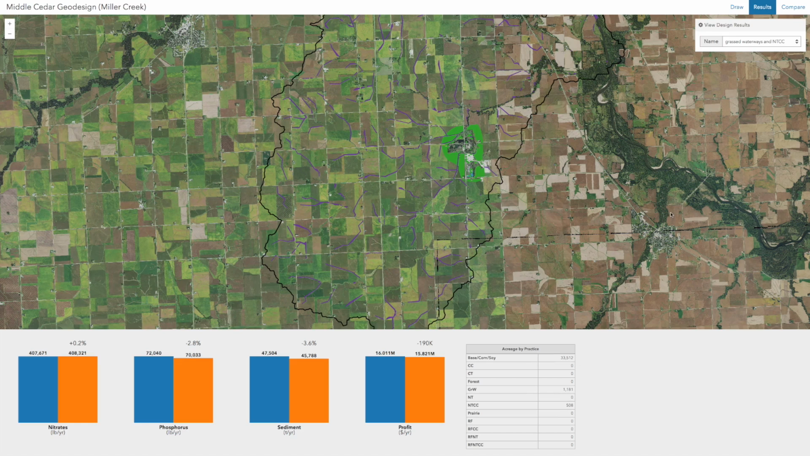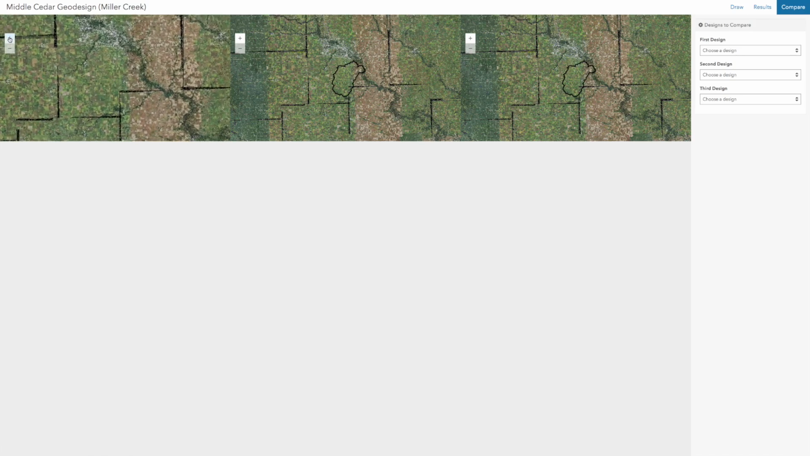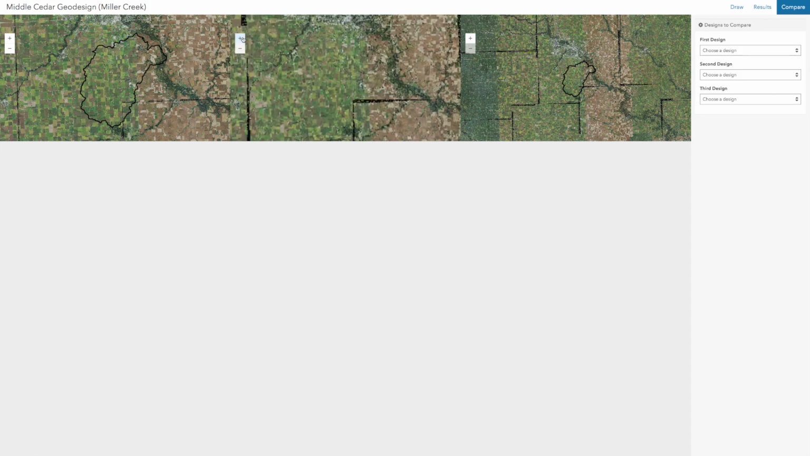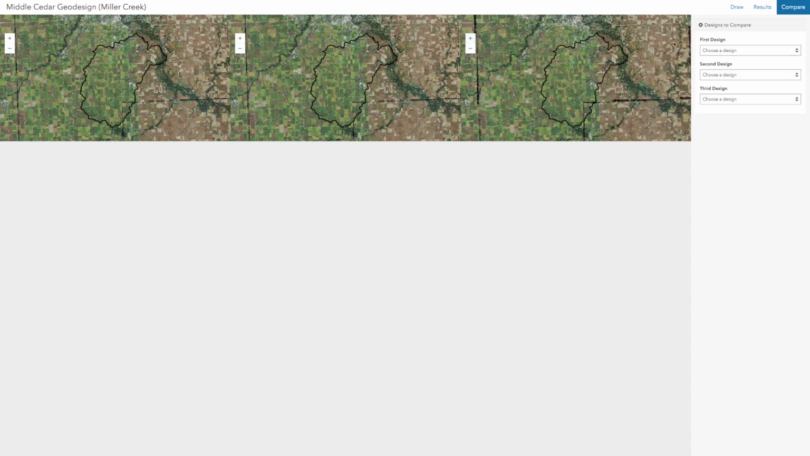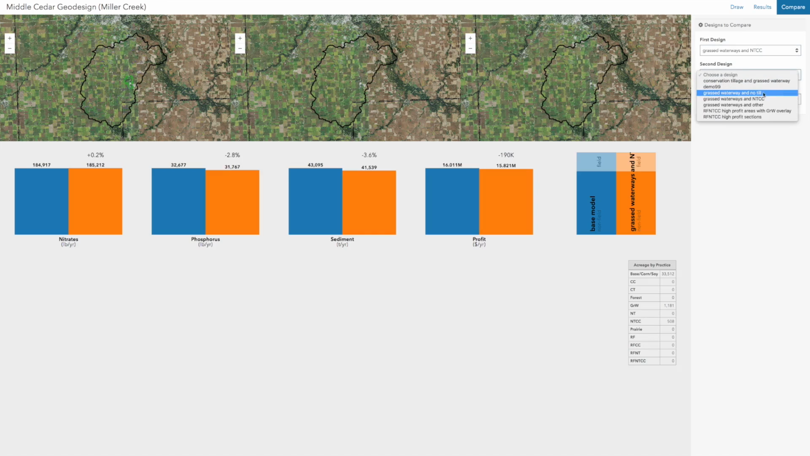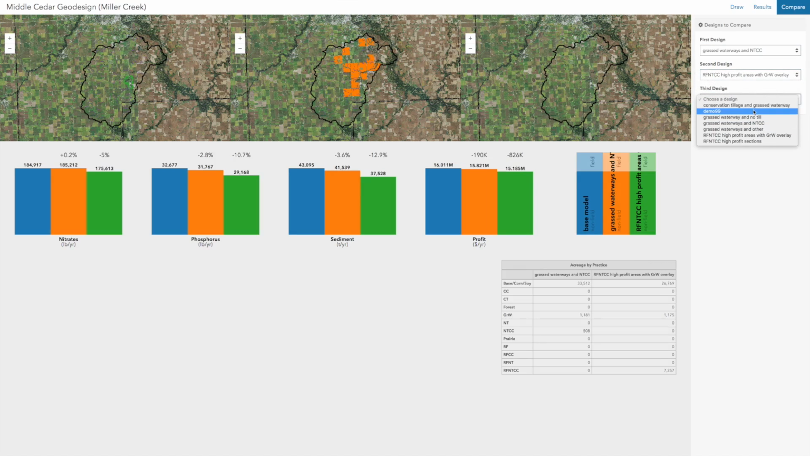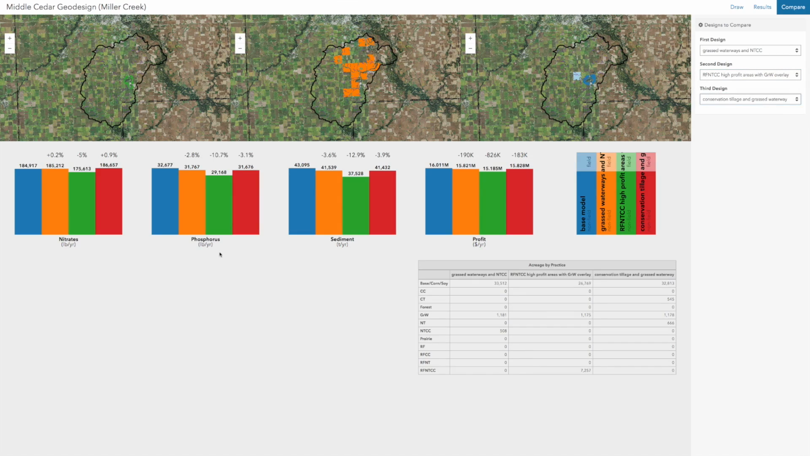Once we have more than one design saved, we can come over to the Compare tab, and I'm going to go ahead and zoom in on these maps. On the Compare tab, we can pick up to 3 designs to compare. So I'm going to choose the design we just saved, and a couple of other designs from earlier today. So our standard bar charts now have 4 columns, the first column being the base model, and if you look over to the right, you can see a legend for the columns. So using these, we can do a side-by-side comparison of how everything performed.